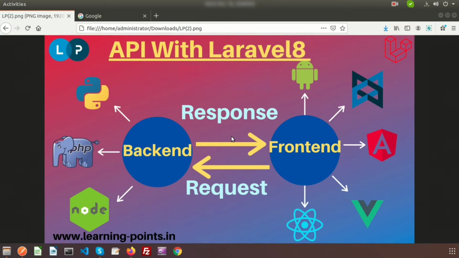The reason is that Angular, Vue, React, Android and iOS cannot access your database directly. They need some other programming or technology which can directly interact with the database and can serve data as per request to the front end application. So Android, Angular, Vue, React are front end, and basically the backend application is like PHP.